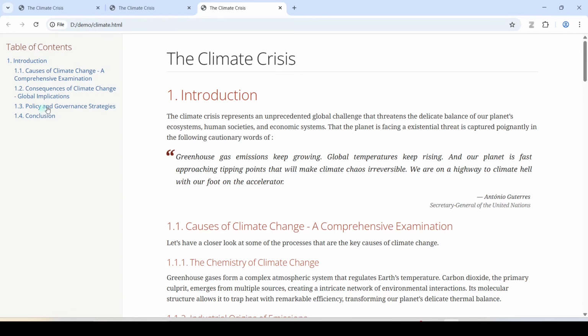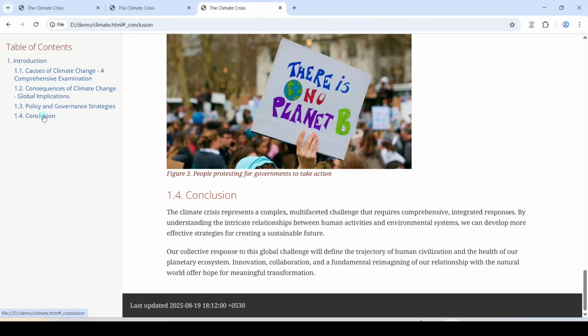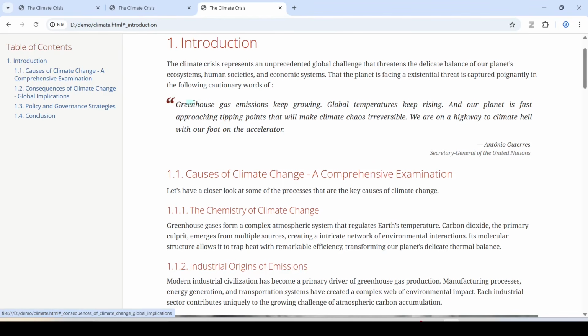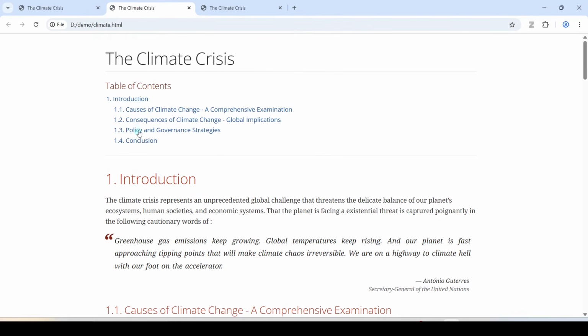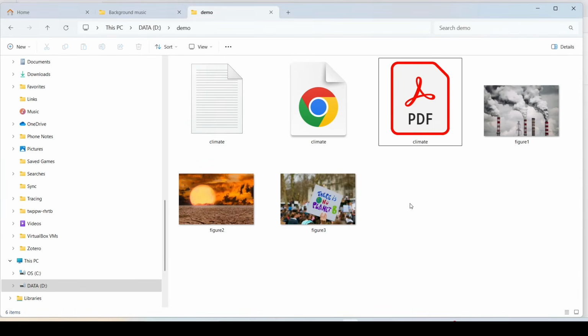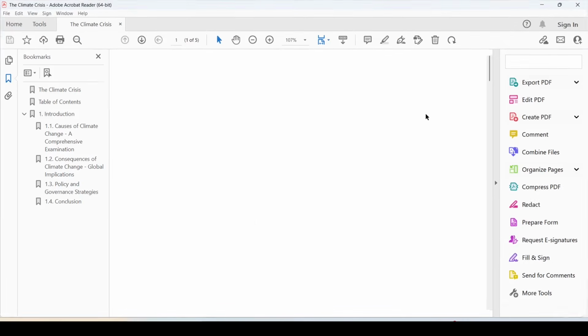And when we open our re-rendered HTML file, you'll find that the TOC is now in the left pane and it is not affected by scrolling. And this is a really good improvement from our previous version, which had the TOC on the top. Let's now have a look at the PDF file, and let's open this.